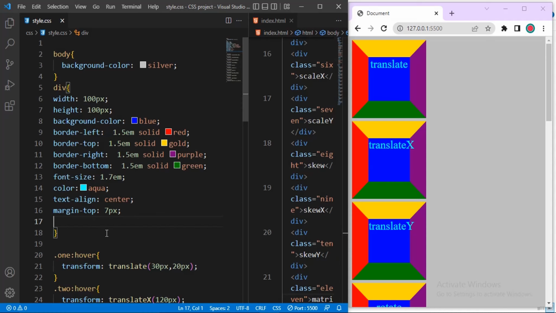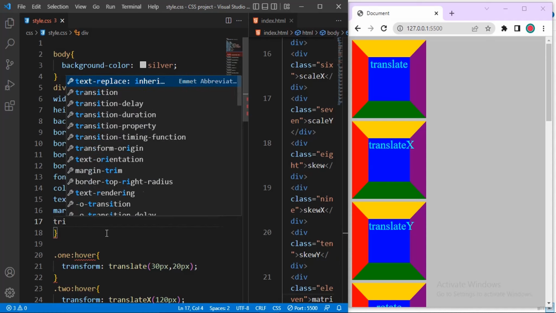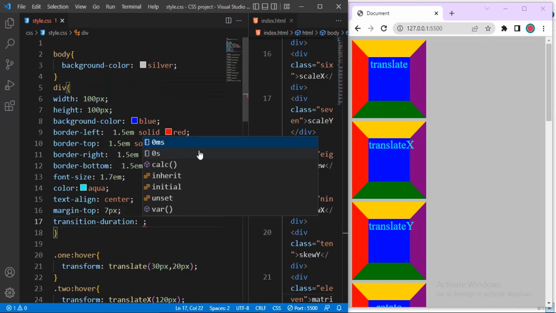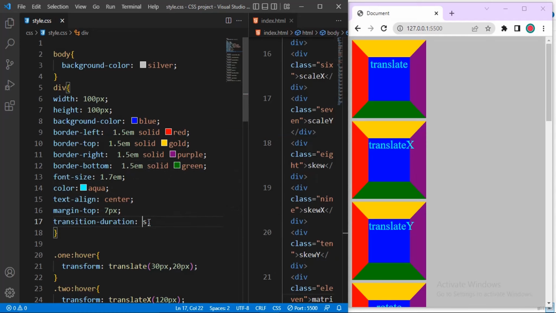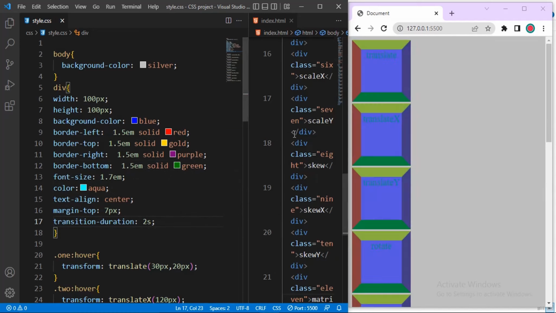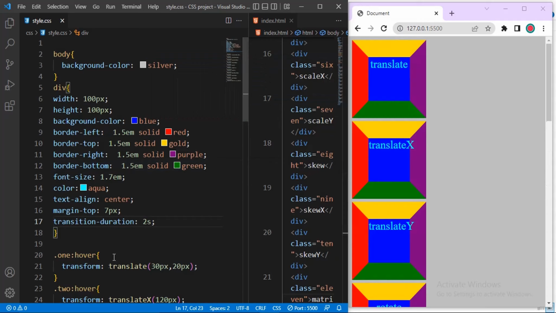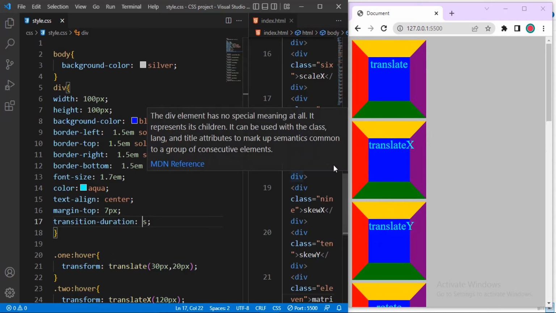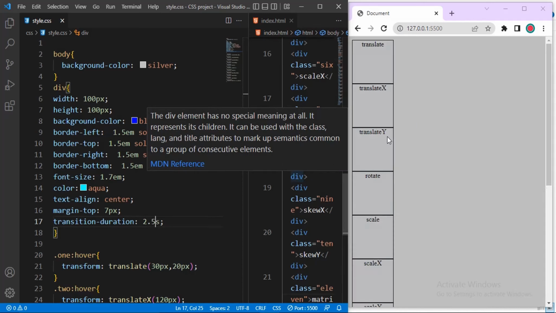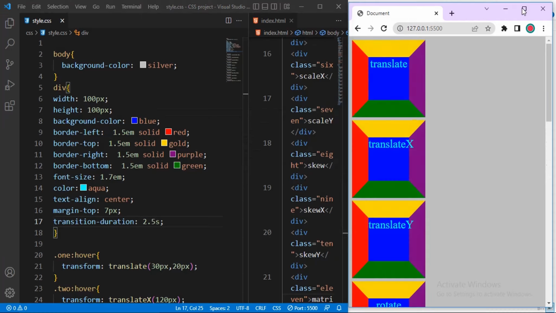So let me say transition duration. Look at it here, transition duration to be in seconds. Let me give it 2 seconds, okay, so it will not... about 3 seconds. Okay, 3 seconds is too dull. Let me use 2.5 seconds. Okay, so let me widen the screen.